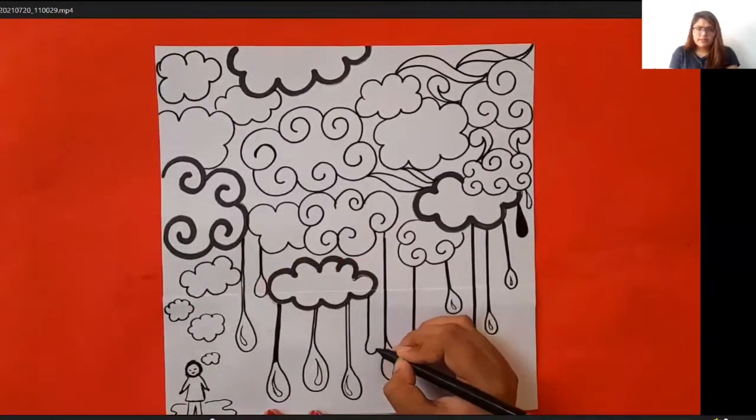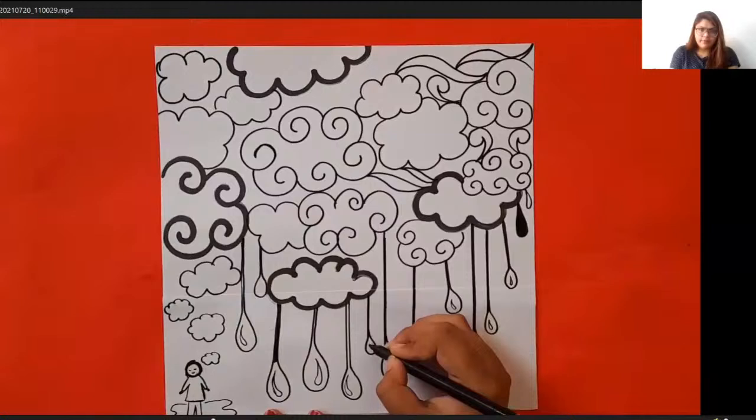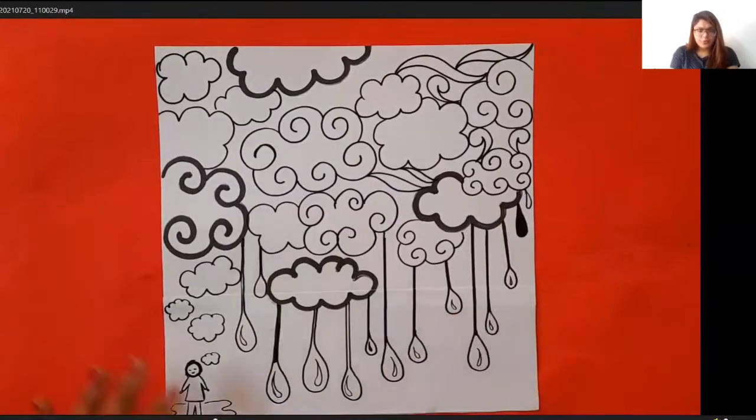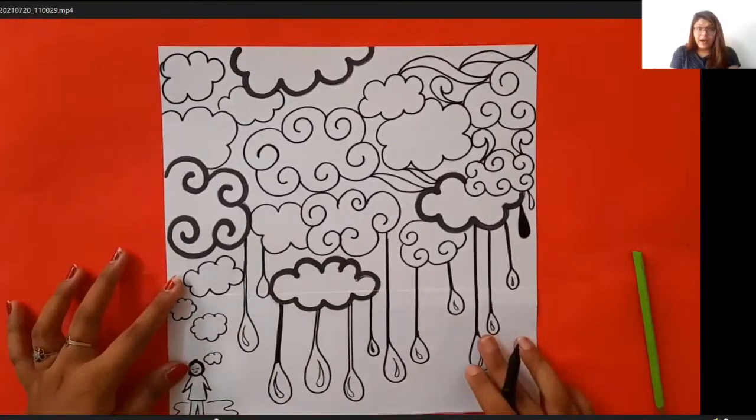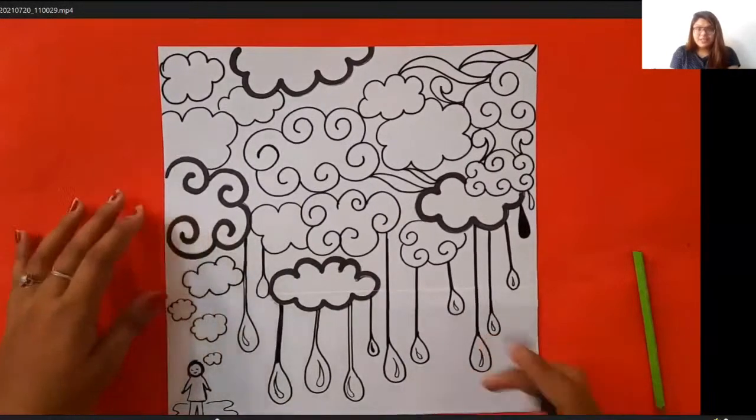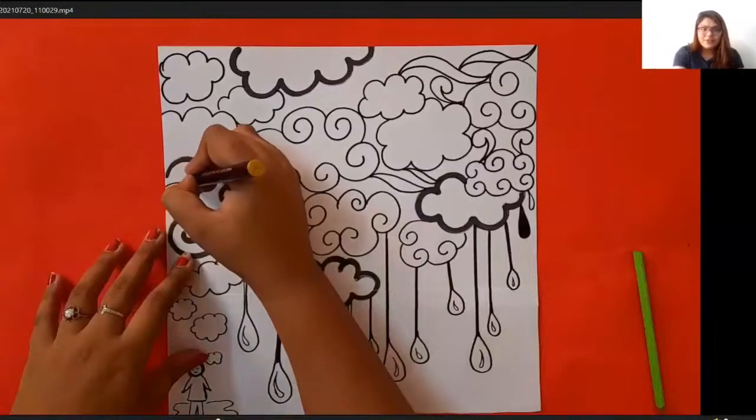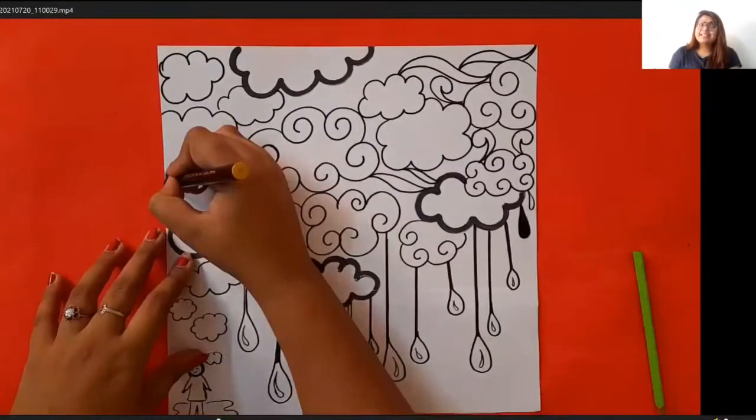See, if little space is there, you can add few more drops over there. Okay, bachas, it's up to you. So, wow, the picture is looking so beautiful. But you know, not only this, still we are going to add details. Okay, are you all done, bachas?